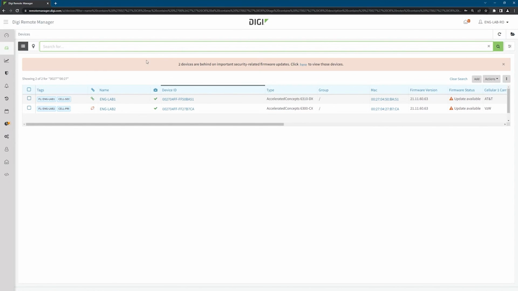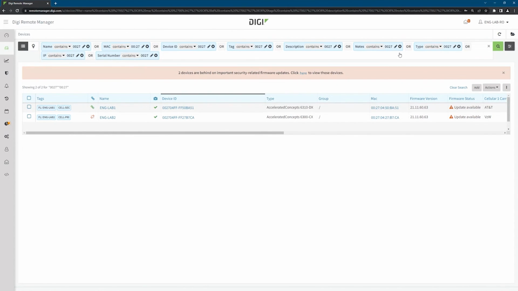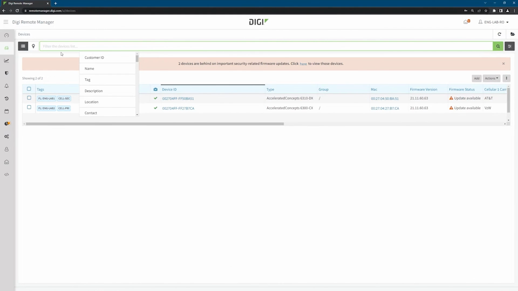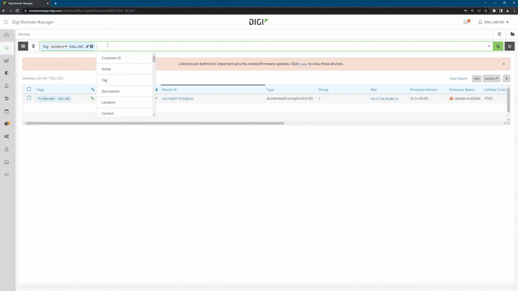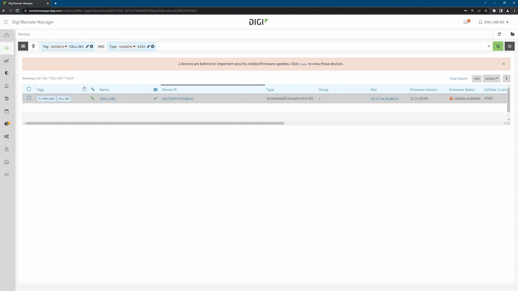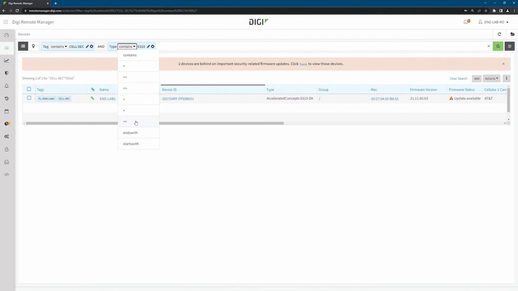And if you want to be even more granular with your search, you could click this button at the top right called Advanced Search, and let's get rid of these. You could filter by the tag. Let's do cell secondary for the tag. It'll just show that. You can also add any number of filters you want to, such as device type. We could do 6310, and it'll basically match up to whatever you define there. You could also change this to contains, equals to, just any of these options you want. You can be as granular with it as you'd like.